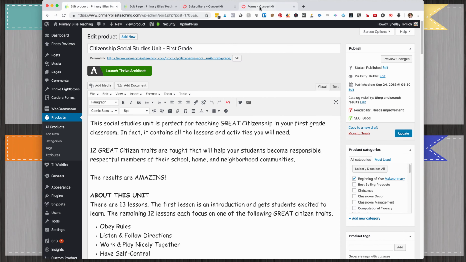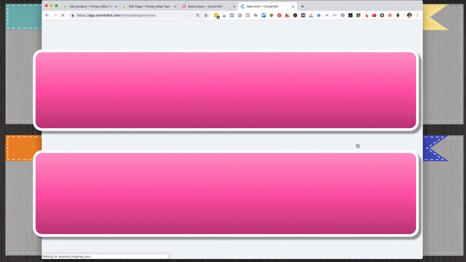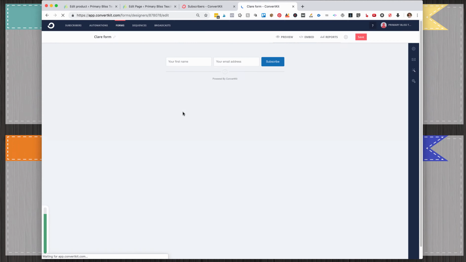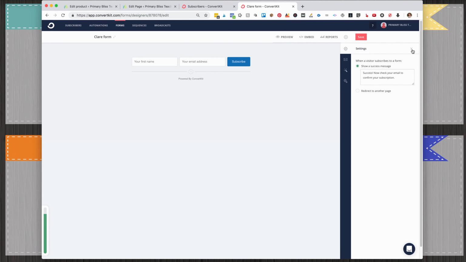So first thing you're going to do is create a form. This is the Citizenship Social Studies Unit form. I clicked create a new form in ConvertKit, a form, inline. For testing purposes, I'm just choosing one. If you're connecting the ConvertKit form to another form provider, perhaps you're using Thrive or Bloom, then you don't even have to worry about how this looks, because all it does is transfer from the pretty form you made to this form. I'm not going to format it because it's just a test, so I'm going to leave that as is.